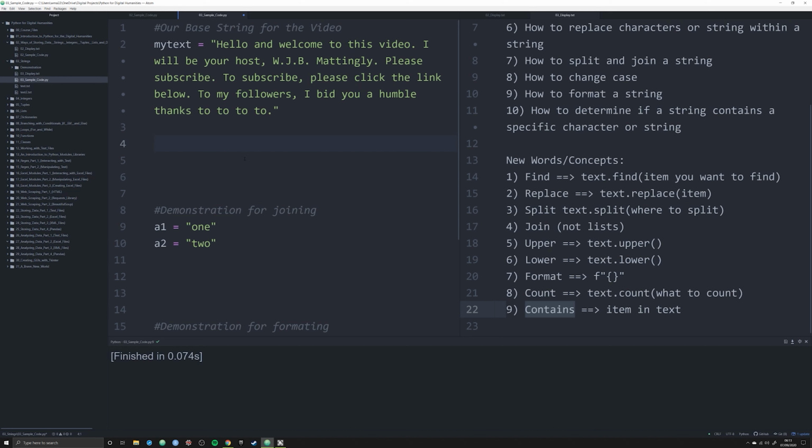The way we're going to do this is we're just going to say print. So that's going to print off something, right? Our open and our close parentheses. So we're going to tell Python what we want printed off. And what we want printed off is, in this case, my text, which is going to tell it to look at my text. And we're going to say dot find.